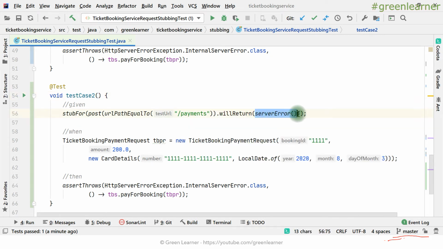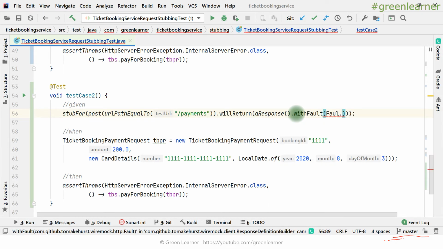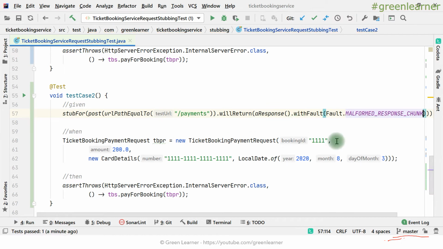So it is returning a server error. Here, change this with a response, and here with fault, and under fault we have different kinds of fault. If I hit this one, we have malformed response, connection reset by peer, empty response, random data then close. So we are going to see each one, right? First, let's see what exception this one is throwing.